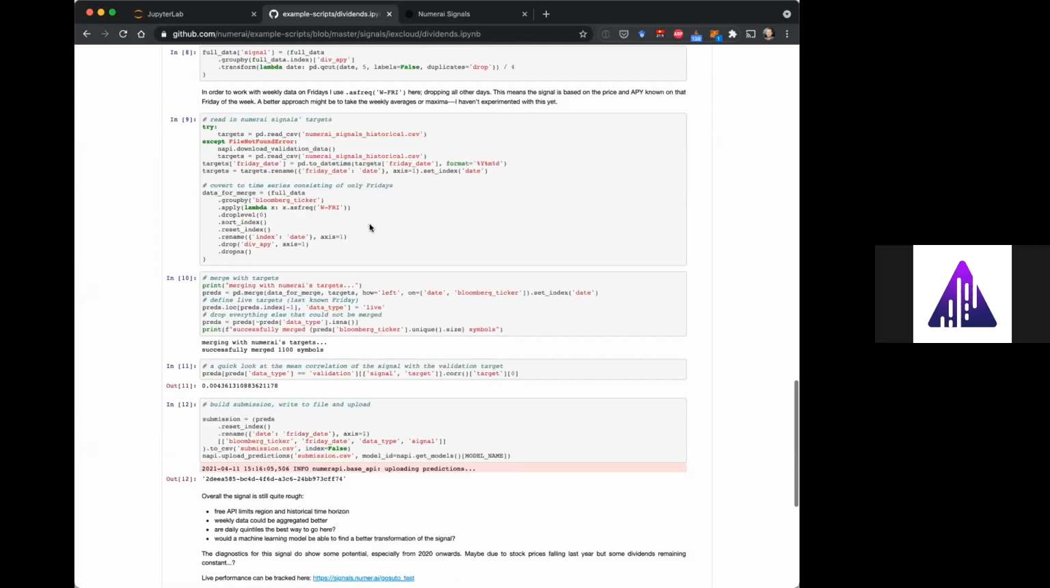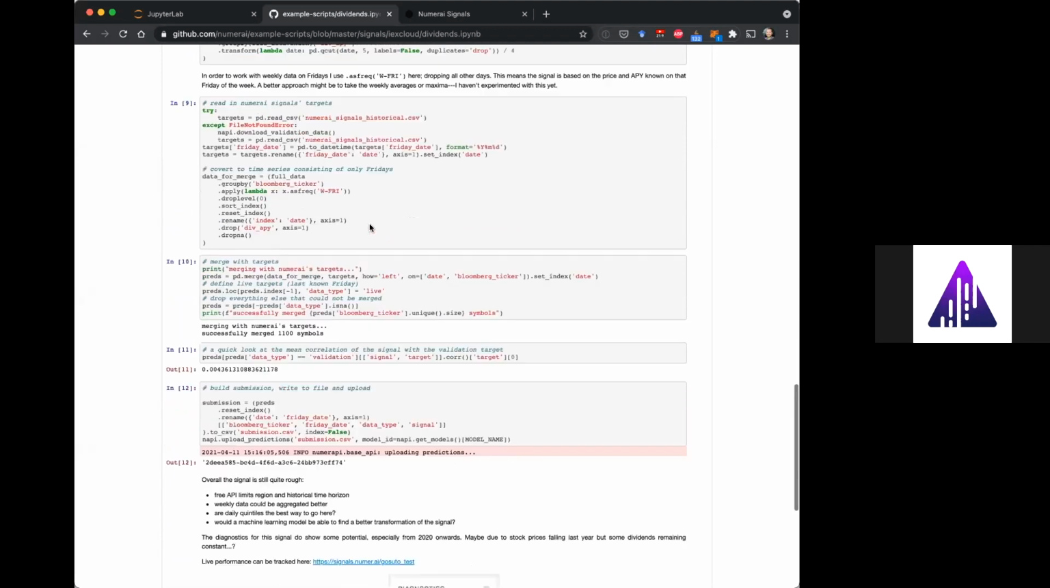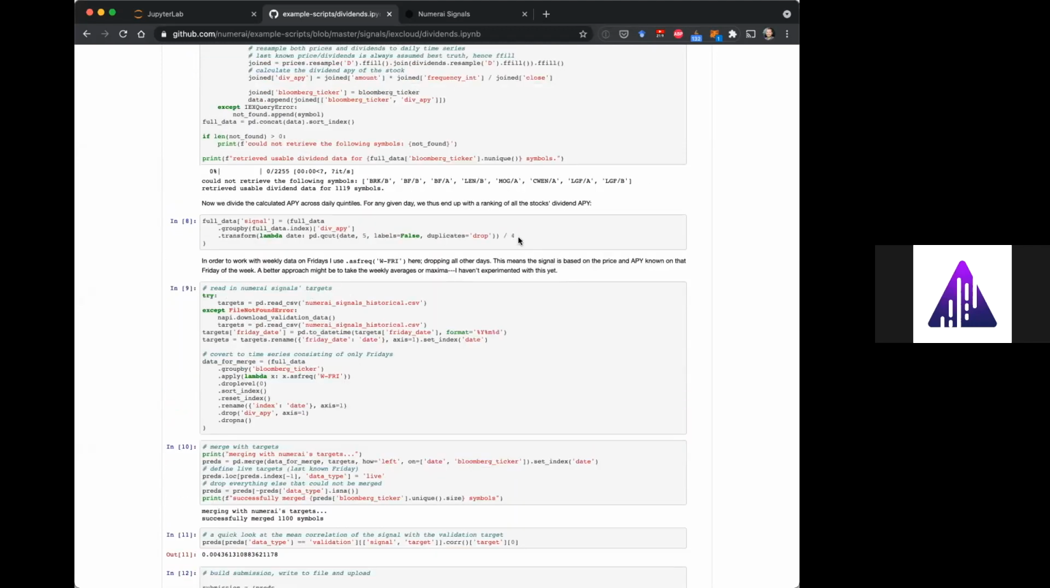Let's see, what else can I show you here? I think this was an interesting question I still have open, because everybody's using the quintiles. This is also the way the targets are given. Is this the only way that we're able to submit a signal? Or can we use a more fine-grained way of submitting? I think that's an open question I had.